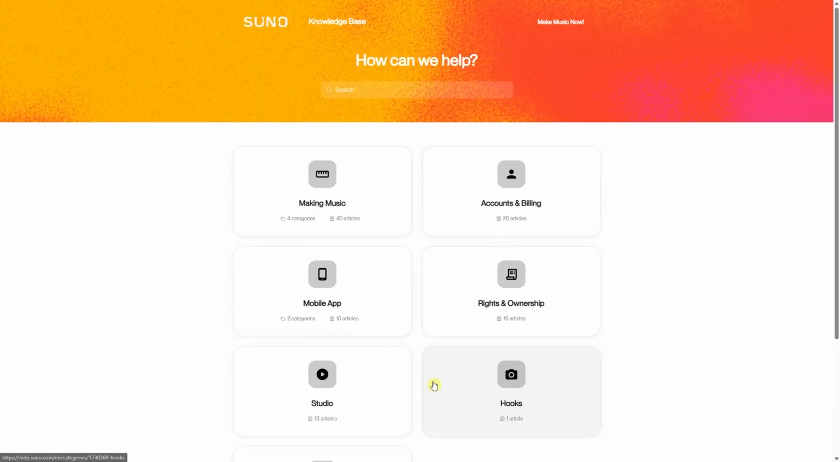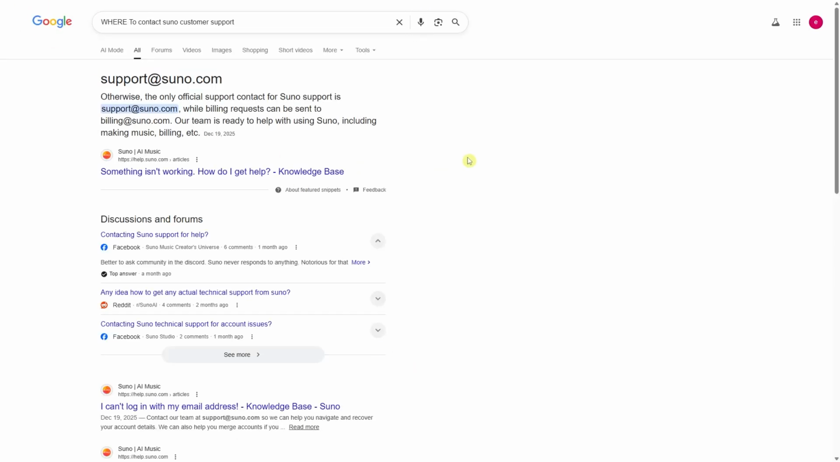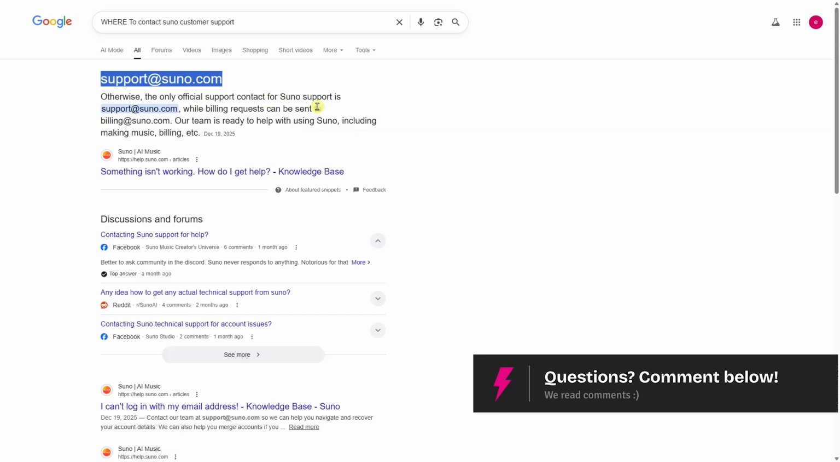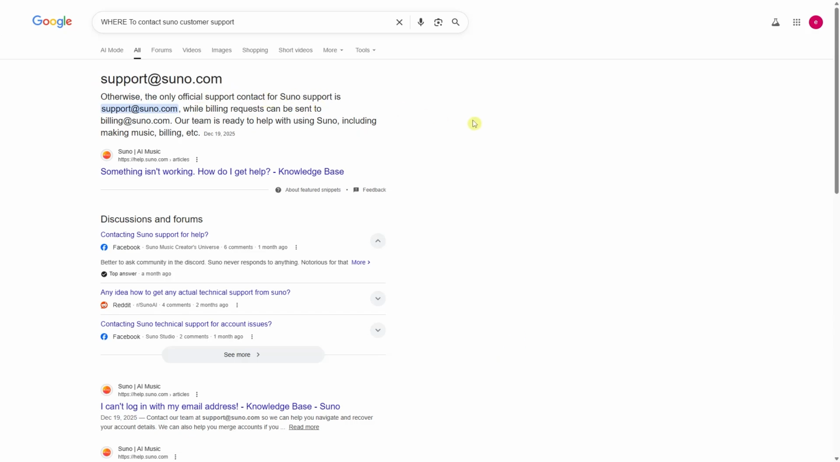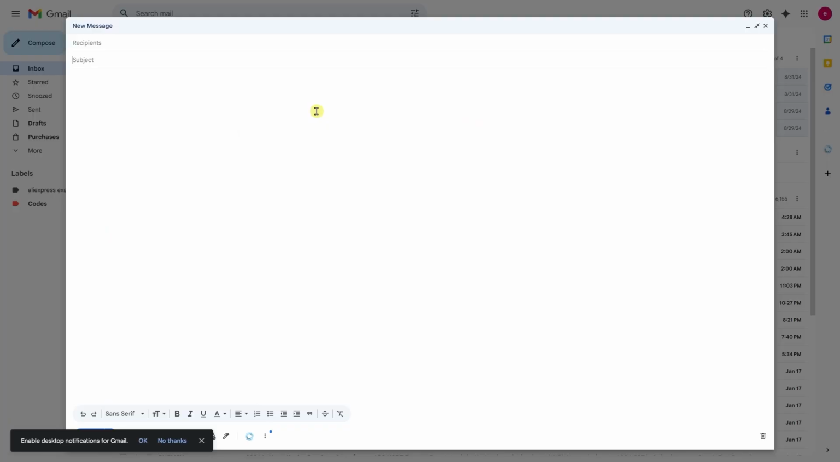So what you would need to do is go into Google, and then from here you'd be able to find out that their support is actually support at suno.com. So this is where you'd want to talk to them, email them about what you're dealing with. And so basically go into your email, and then from here you can go into recipients and then type in support at suno.com. And then from here, you want to select this one.